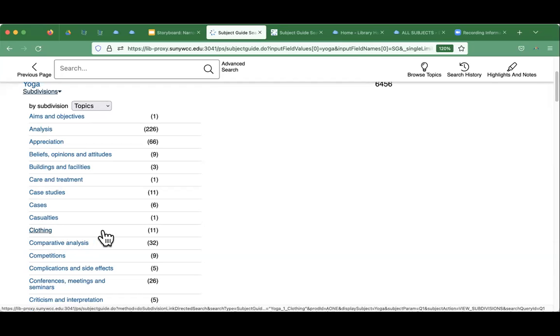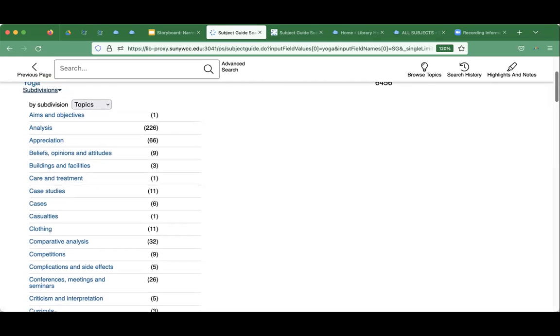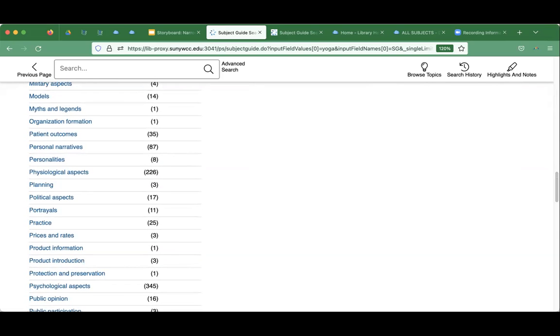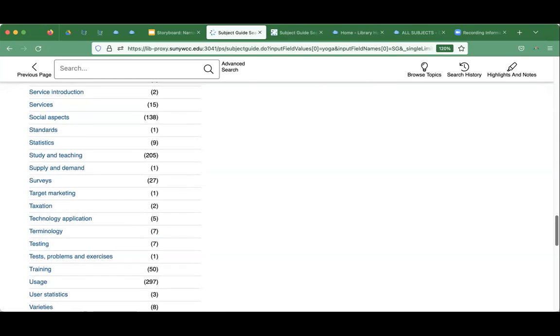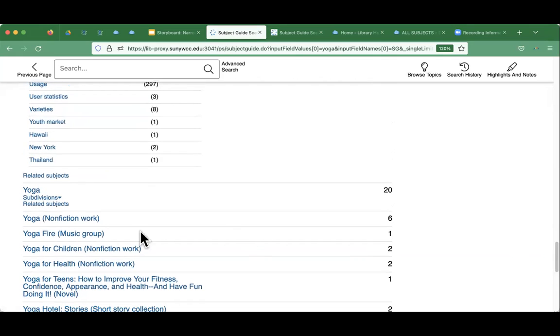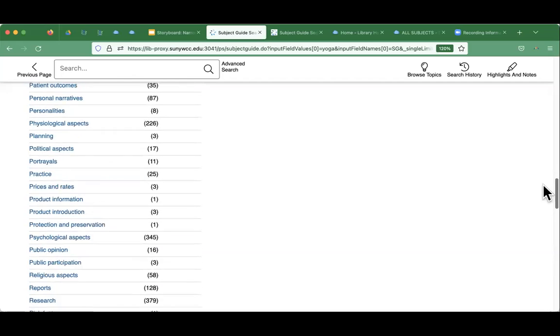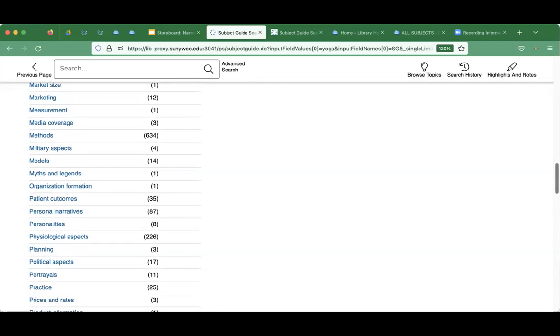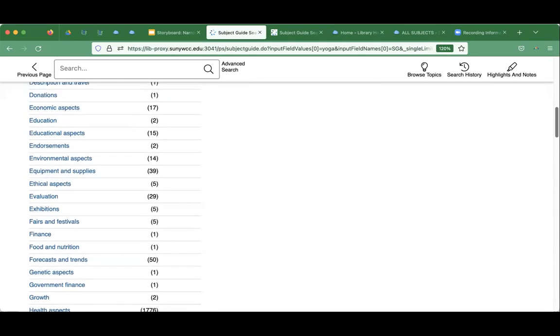Another idea here is to narrow down with dates or places, as I spoke about before. For instance, in this case, they talk about yoga in Hawaii and New York and Thailand, and I'm sure that there are other places as well. But these are the top ones that rise for us to look at in this particular search.